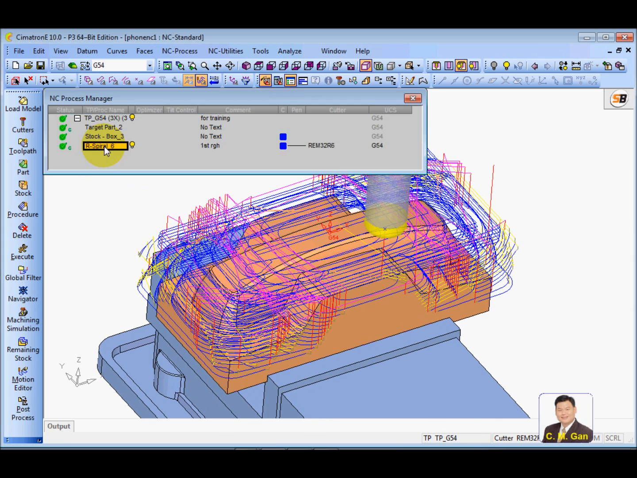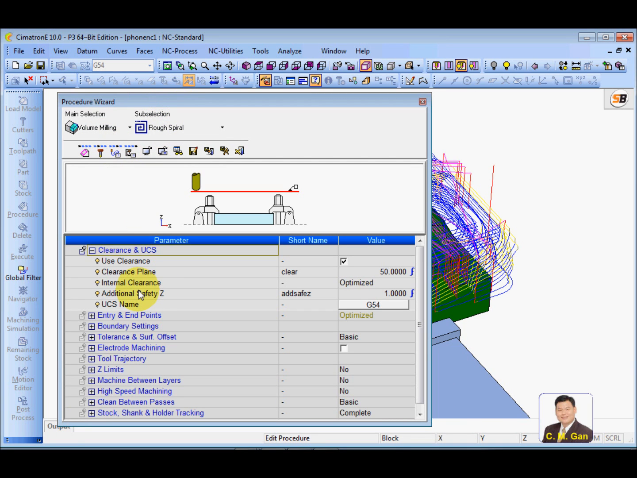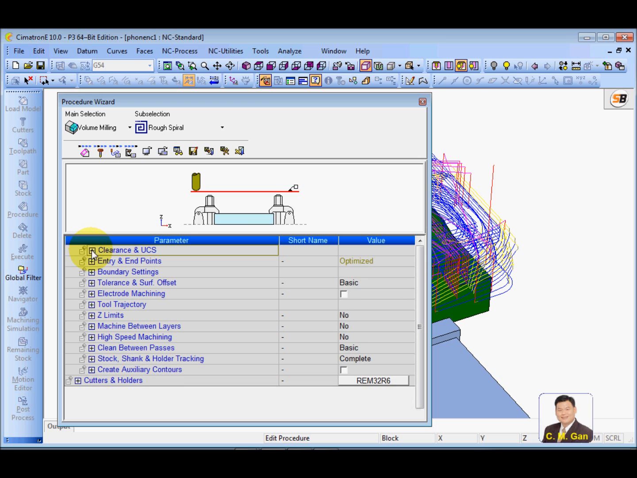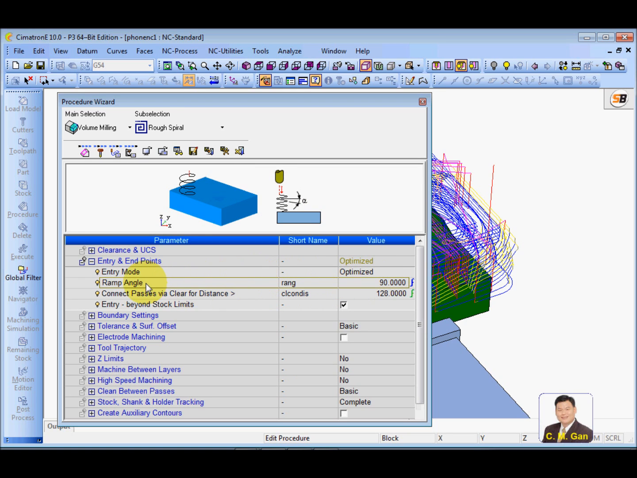Now let's look at the motion parameters again. Okay, we have done the clearance and the entry. In entry, most of the time we use optimize. Okay, and you can set the ramping angle. Okay, this is in case you have a hole to machine.